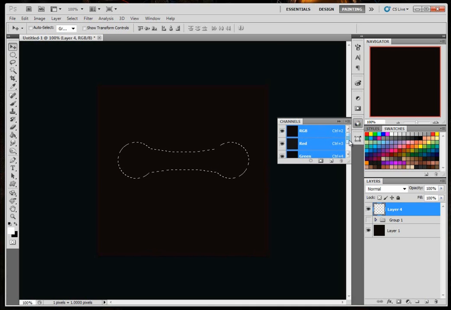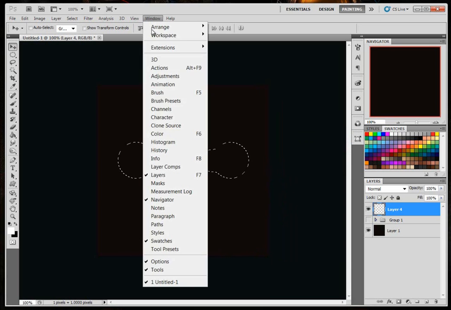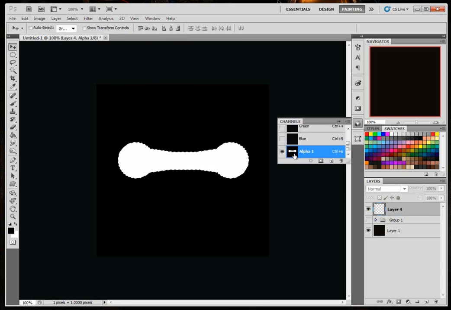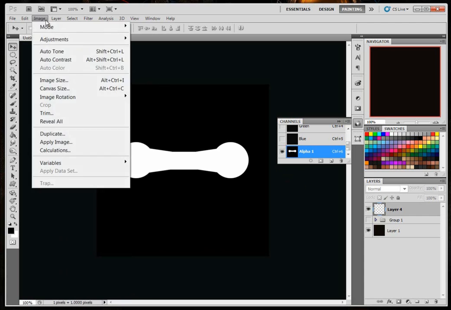Come to Channels. If you haven't got Channels up, you want to come to Window, Channels there. Scroll down. Click the square right down at the bottom, click it, hold Control, press D to deselect.